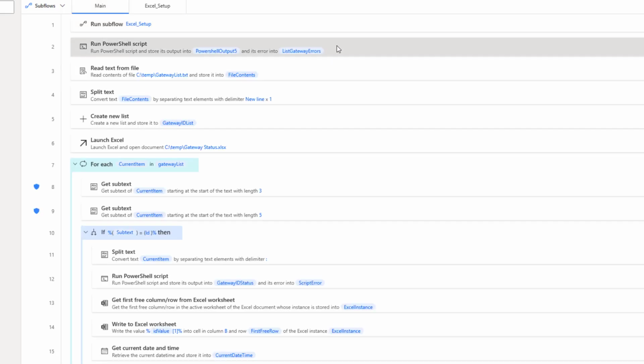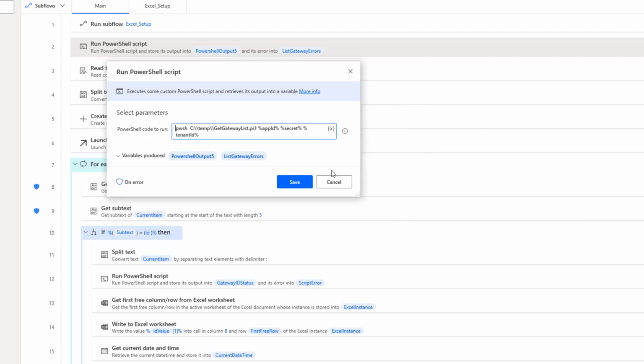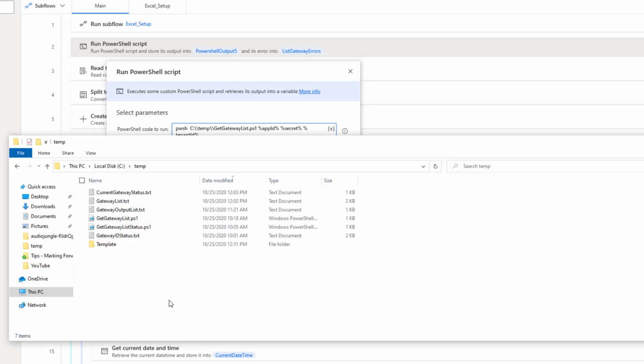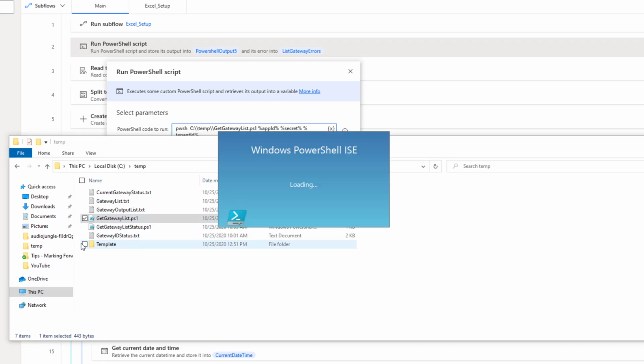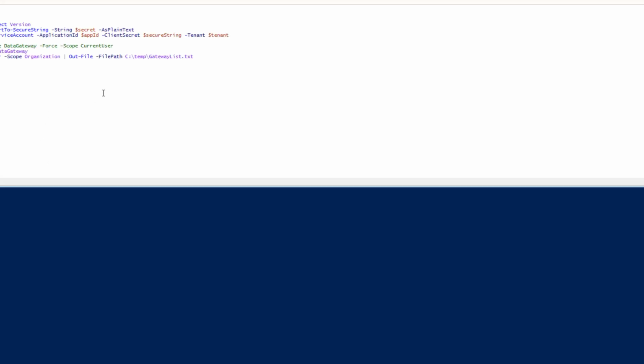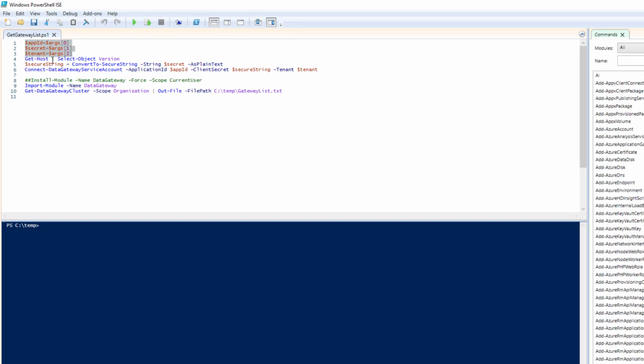The next thing we're going to do is run our PowerShell script. Now, this is one of the scripts that's available on my blog post. If we look at it, we'll find it here. It's going to be getGatewayList.ps1. Let's go ahead and edit it. As part of this, what we're going to do is pass in arguments: basically our app ID, our secret, and our tenant.